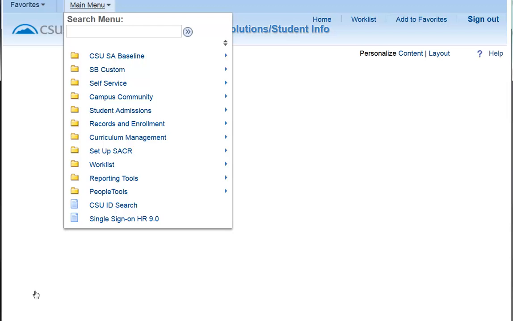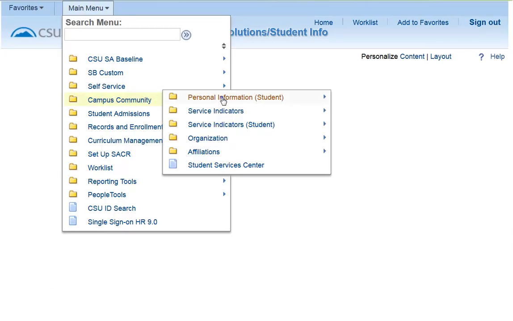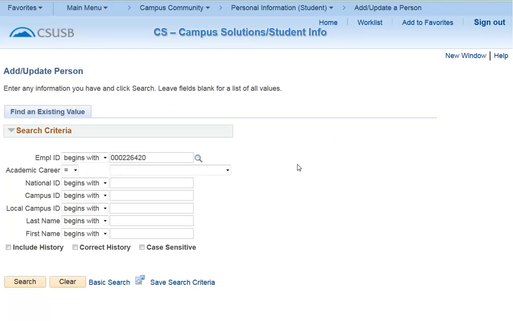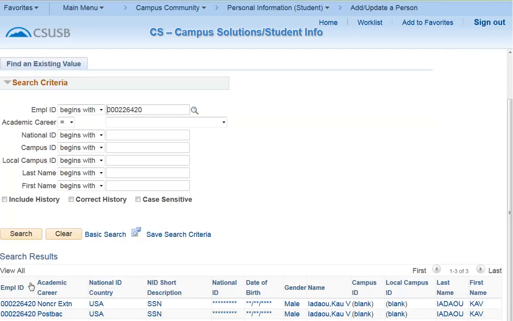Let's use Campus Community to begin an ID search. From the main menu, we'll select Campus Community, Personal Information, and Add or Update a Person. After entering the student's ID on the Add Update a Person search page, select the Search button. The results will appear at the bottom of the screen. You may have to scroll down to view the results. To view the student's information, select the EMPL ID or Details link.